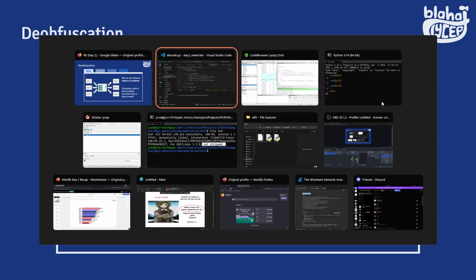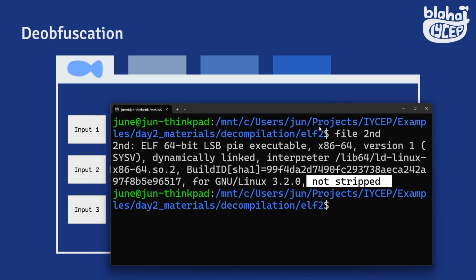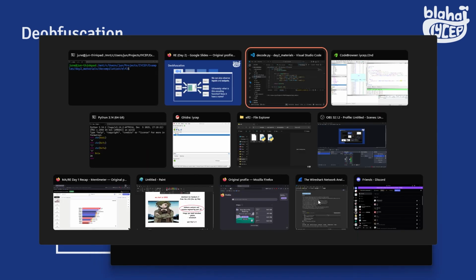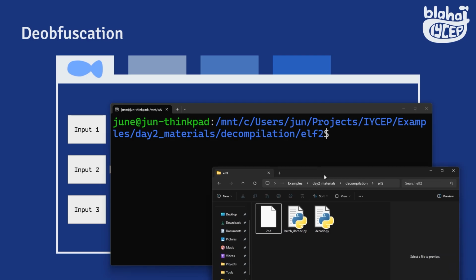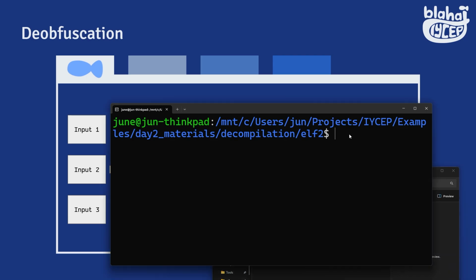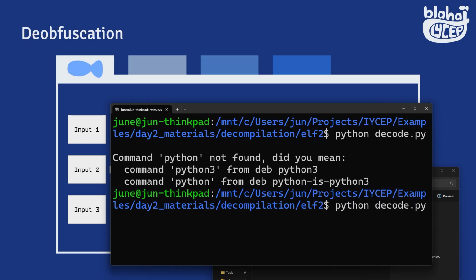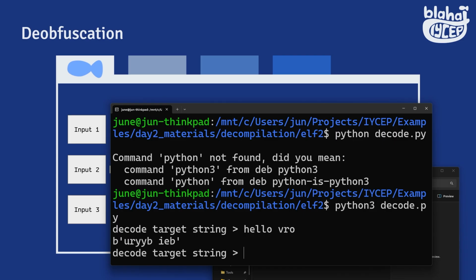So what I want you to try is inside the folder, everyone should have decode.py. Open your terminal and then run decode.py. Oh, whoops, python3, I forgot for WSL. And then you can just put in some input string, any input string of your own. Hello, bro. And then you should see the output of this function.